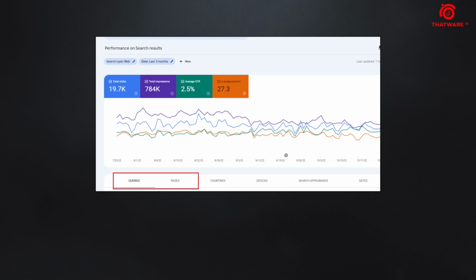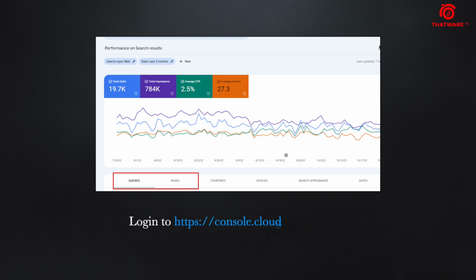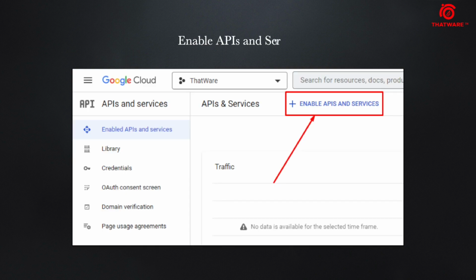As you can see from the screen, this is a typical example of a GSC, and you will be having some manual queries in the pages, and this is limited to the 1000 benchmark. So here is the magic. Just open console.cloud.google.com and click on a new project. Once you are on the new project, click on enable APIs and services, as you can see from the screen.